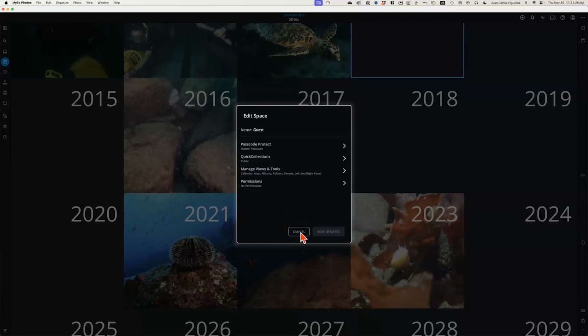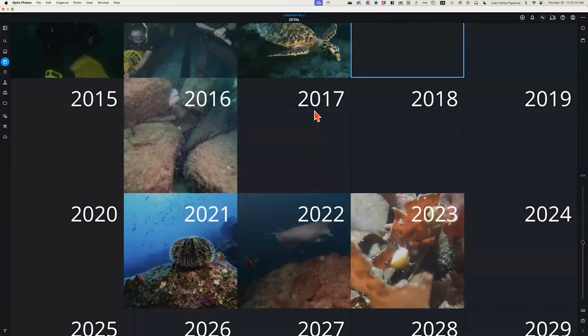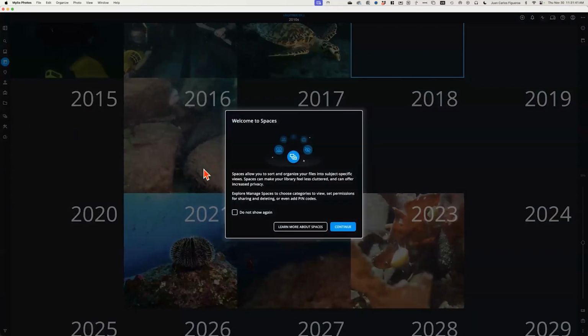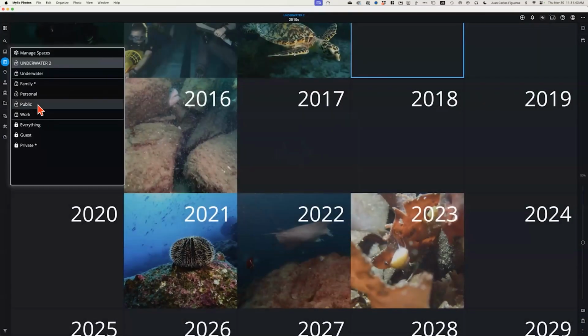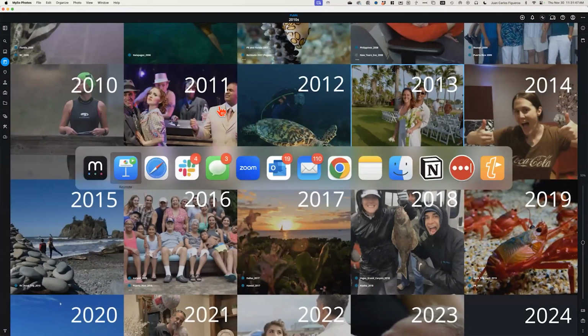So make sure that when you're working in Mylio, if you ever are working in Mylio and it feels like Mylio is not working, like you can't do certain things, look at what space you're under. And if you're in the guest space, you're going to be very restricted. So just go ahead and switch to a different space like public or everything, depending on what you want to access at that time. So that's the guest space.